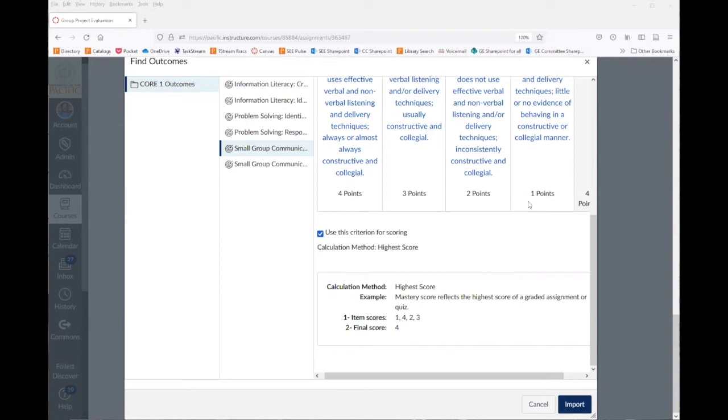If we want our score on the assignment to have up to 4 points corresponding to this row, then we can keep this box, use this criterion for scoring, checked. If instead we'd rather not have this outcome be worth any points for the student's grade, but we still want it to appear with the rubric, we would uncheck the box, and then we can import the outcome with no point values that get communicated to the student's grade. So we'll uncheck it and then import the outcome.